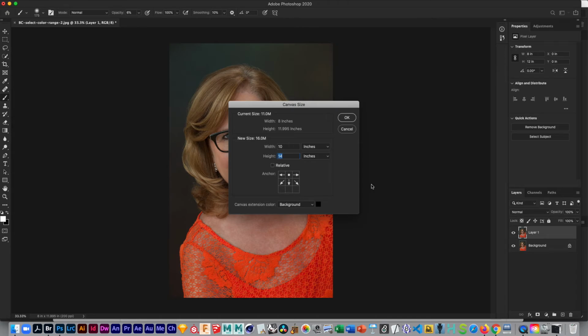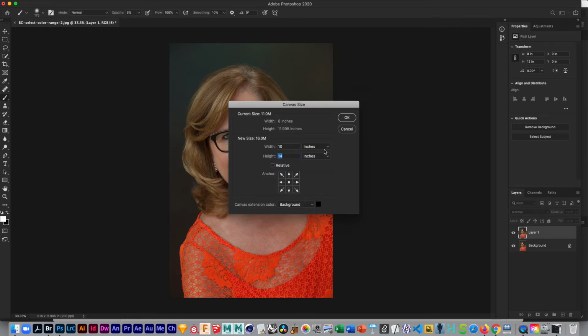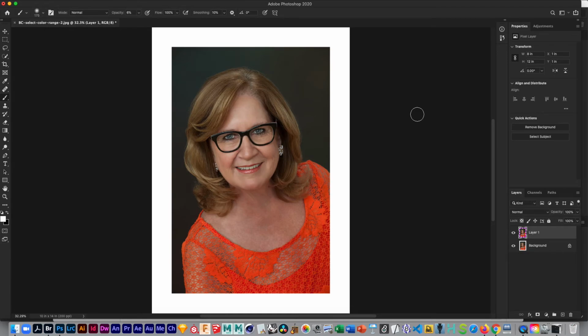I can, of course, influence, if I just want to extend the page to one side, you can, of course, select that by doing this. But I want this to be proportional. I want the background to be white. All right, and now you can see that I've made a proportional inch border around my picture.